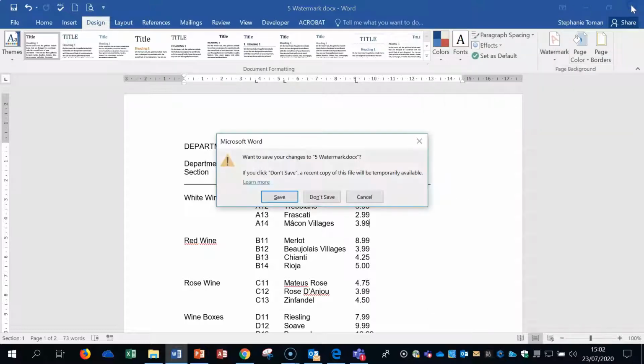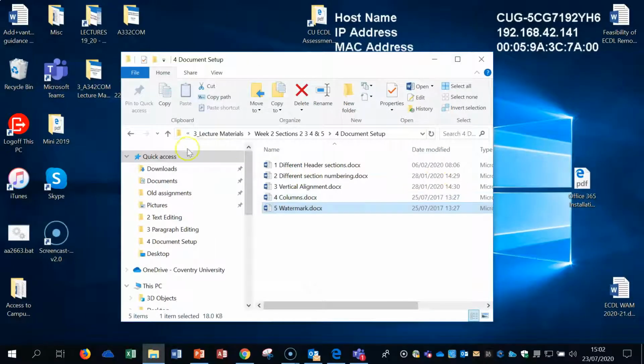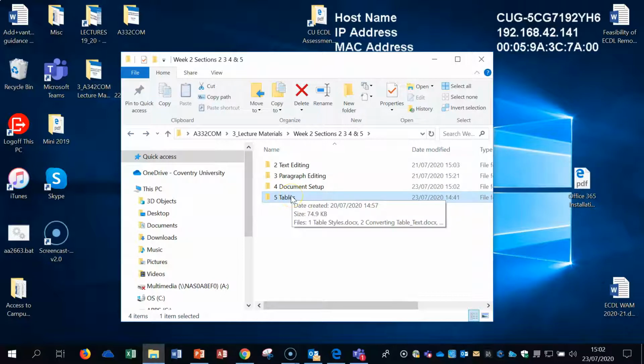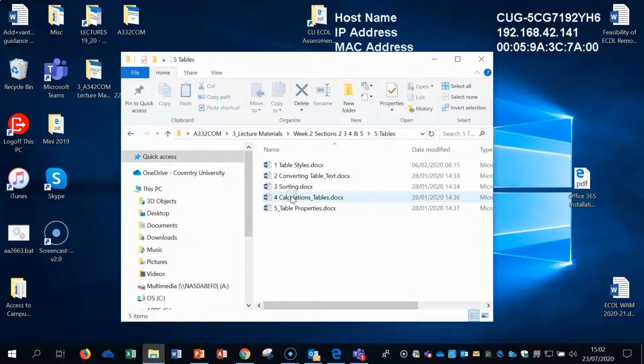Okay, so that's the end of that bit. I'm not going to save. We're going to come out and we're going to have a quick look at tables before we leave this section, this series, if you like, in week 2. So the last part of week 2 lectures is we're going to look at table styles, converting a table to text, sorting, that's simultaneous sorting they call it in Word, which is more than one item being sorted, one criteria, and calculations in tables and table properties.